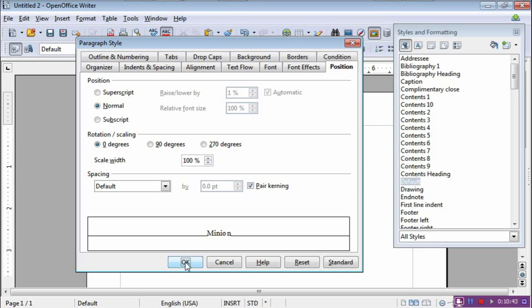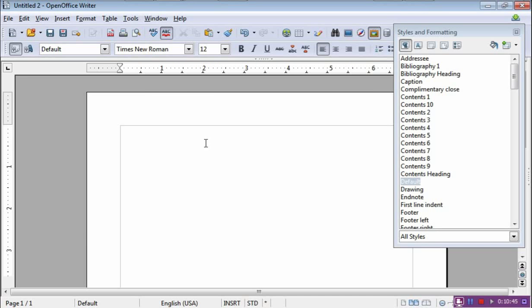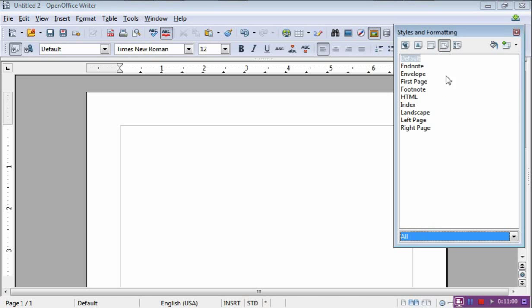And that is the paragraph. Now, that does a paragraph by paragraph. You can just select a paragraph, or you can select the whole document and try to get it to change it. The next thing you want to do is the page style.